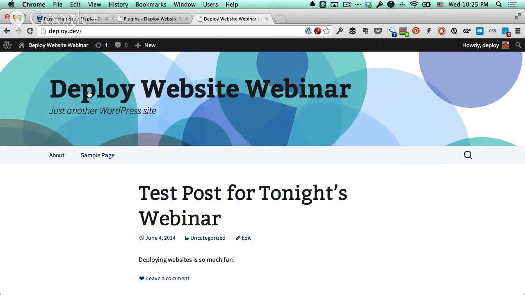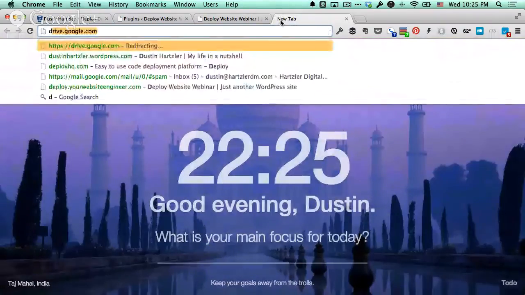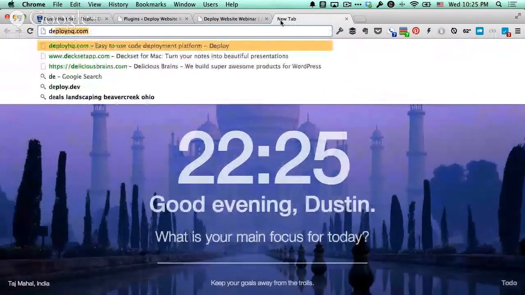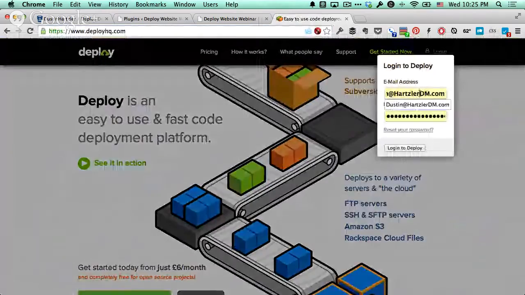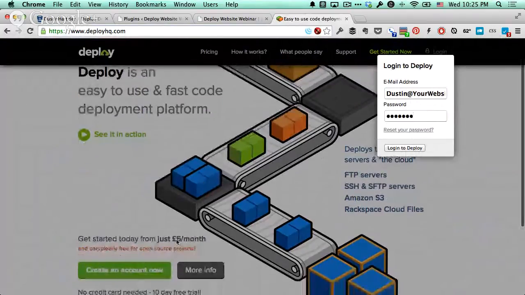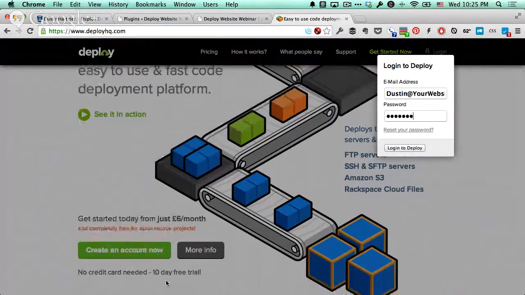So I don't think I have a tab open for that, so let's go ahead and go to deployhq.com, and we can log in. I have a different account here. You can see here it starts from $11 or £6 per month, but it's free to open, it's open source, and no credit card needed for 10 days. So I'll show you that as well. Let's see if we can get logged in here.